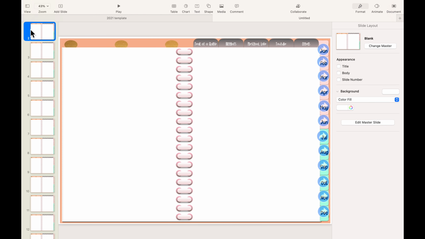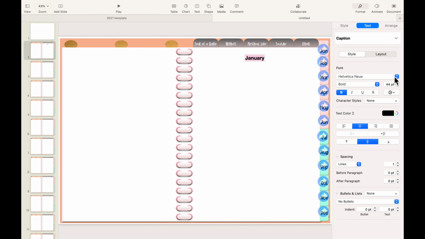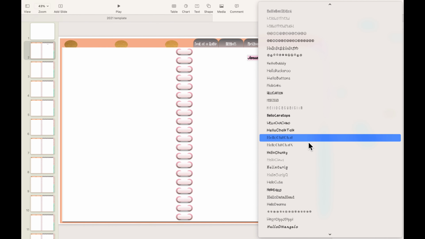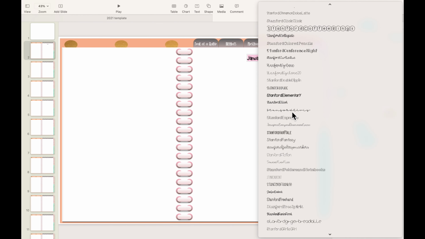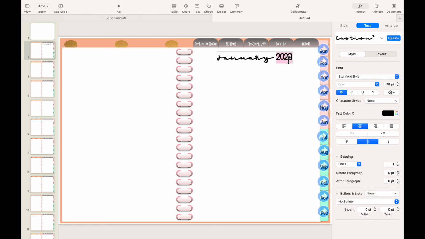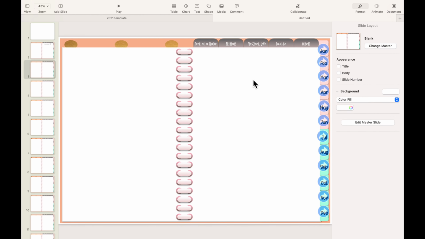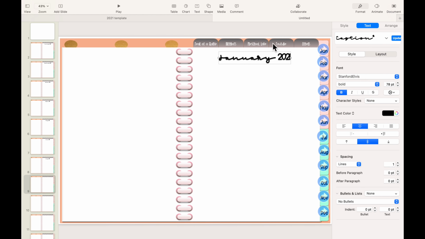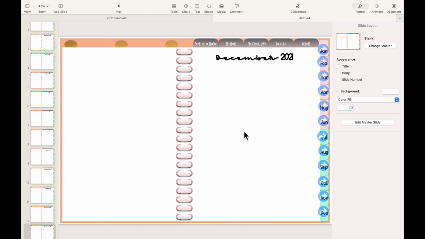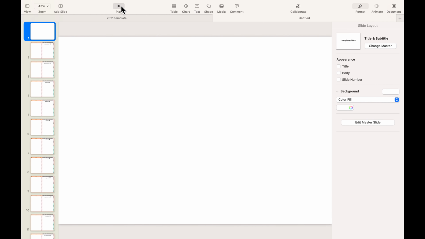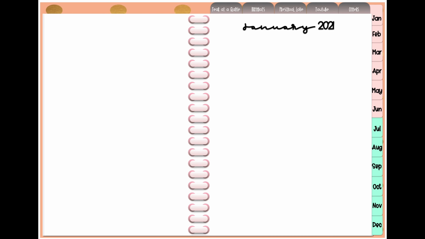Now we want to put the labels of every month. So we will go to the slides and type in the month. We will choose our font. And remember, this isn't done in the master slide. We just go directly to the slide itself and put the text that says the month. And then time for us to check if the links are working.